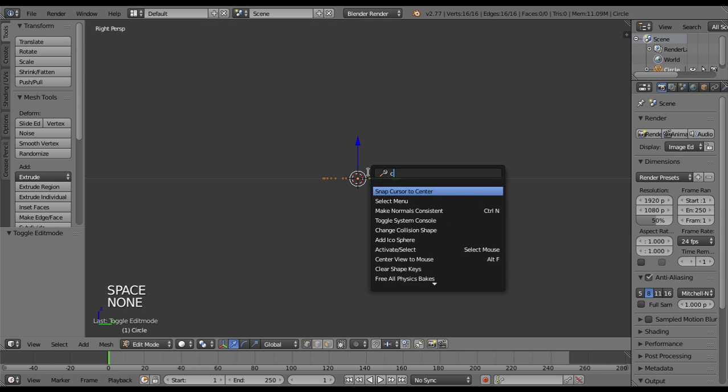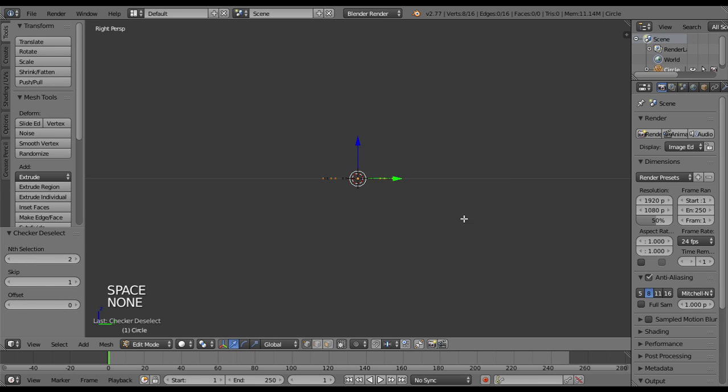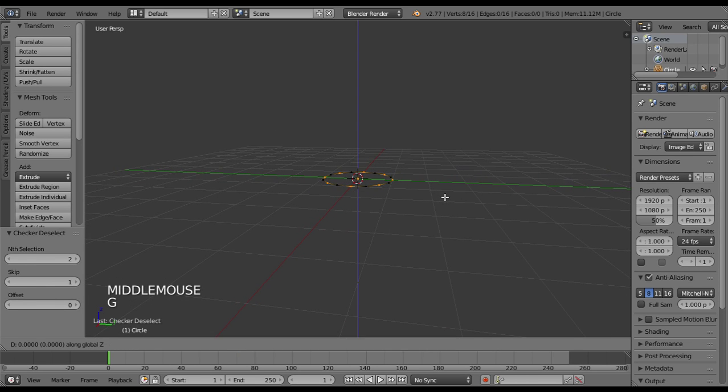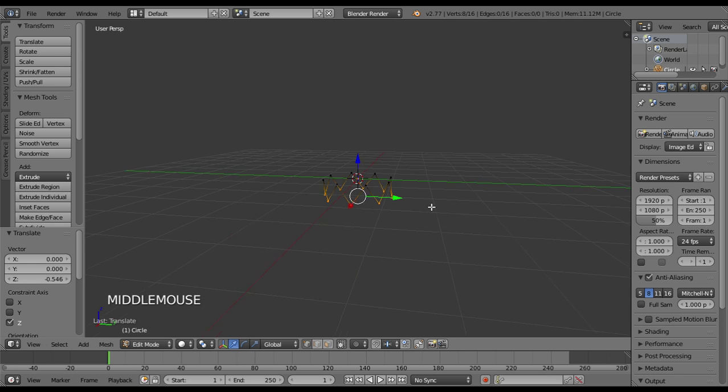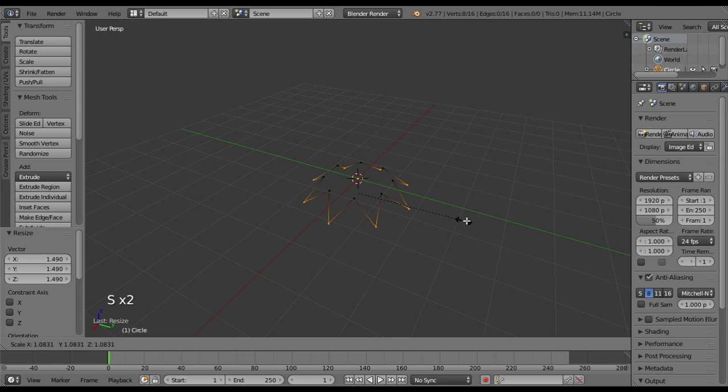But first, let's do checker deselect. To do that, you press space and then type in what you'd like. And then we'll do G and Z to bring it down just a little bit. Press S to scale. You really only need to press it once.